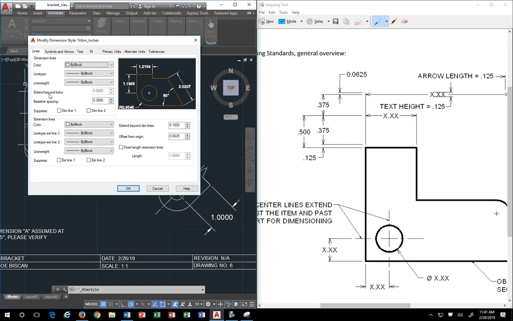Extension beyond ticks. The reason they use the word ticks is because Autodesk was started with architecture, and in architectural drawings they use ticks. They don't use arrows. Just if you're wondering why on earth do they call them ticks? It's not bug related. It's a symbol relationship from the history of where AutoCAD came from.